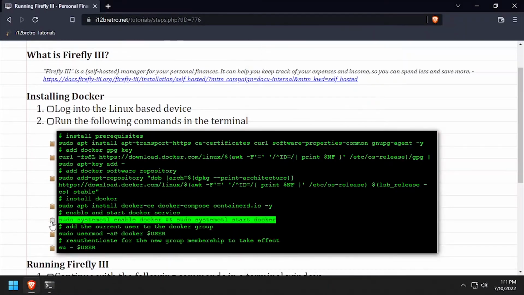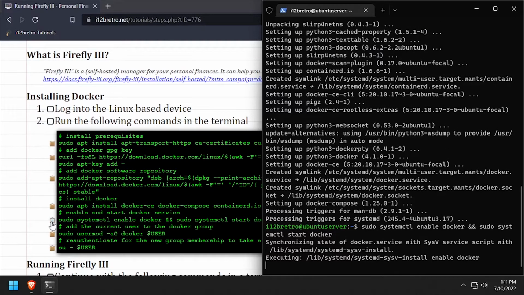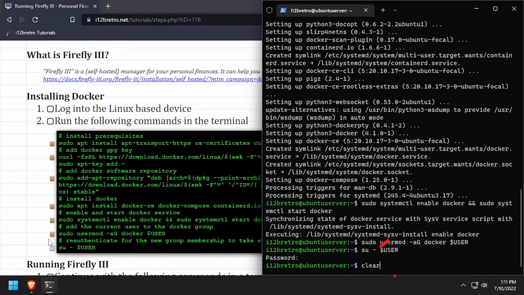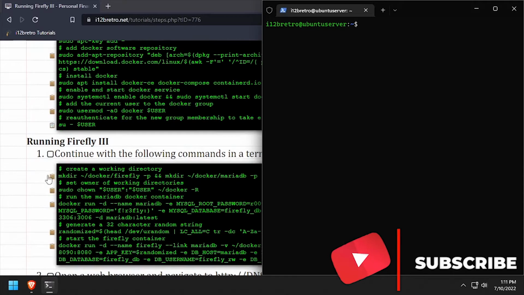With the Docker packages now installed, we'll make sure the service is set to started and enabled. We'll add the current user to the Docker group, and then we'll re-authenticate the current user for the group change to take effect. Now we're ready to run the Firefly container.